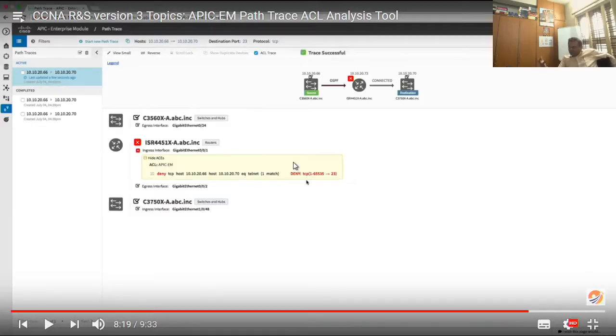See, it is showing you exactly which statement is blocking. Understand this? He has created one topology, and in this topology, it's just showing you how APIC enterprise module can find out and troubleshoot your network ACL issues, security issues. You can go through this video.